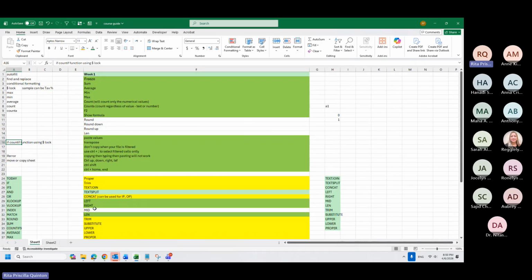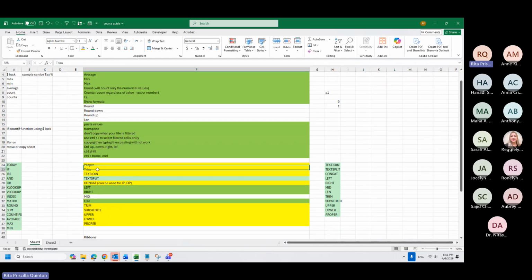If none, I can teach you some other things. Yesterday, paste values and transpose. Okay, proper and trim we can discuss today.